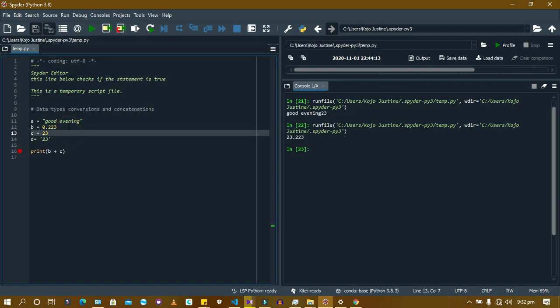Okay, so it's a float. This is an integer, but they are both numerical. You can sum decimals and integers. You can do that. It makes sense. But you can't sum good evening and 23. It doesn't make logic. It doesn't make sense.